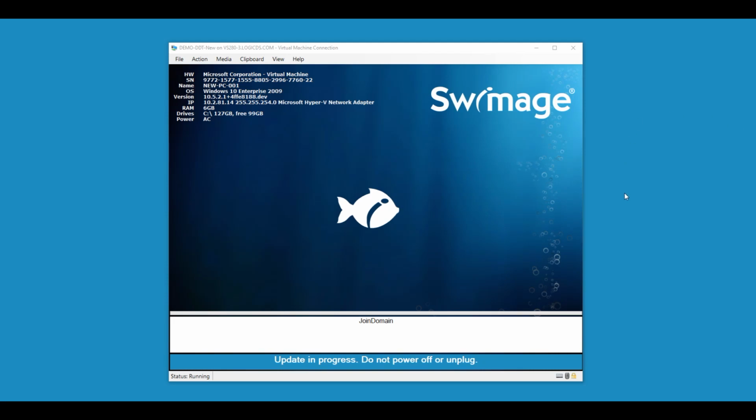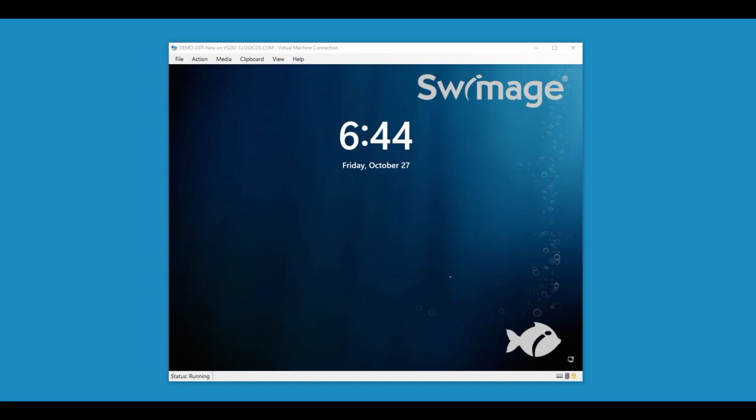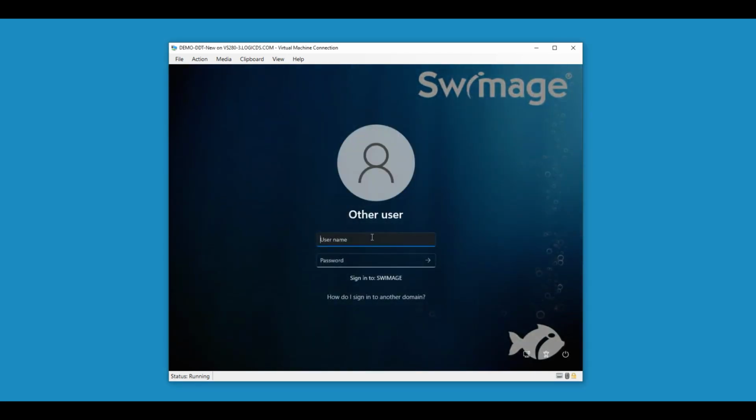It's in the process now of joining the domain, initializing the system, and it is going to restore all the applications and settings to this device. This will take just a few minutes to finish, and it will be ready to log in. Now the PC is finished, and it is rebooting for the very last time, and it's going to boot up and now allow us to log in. There it is. I'll go ahead and log in.